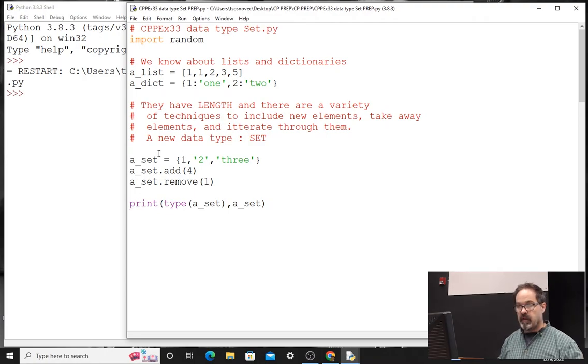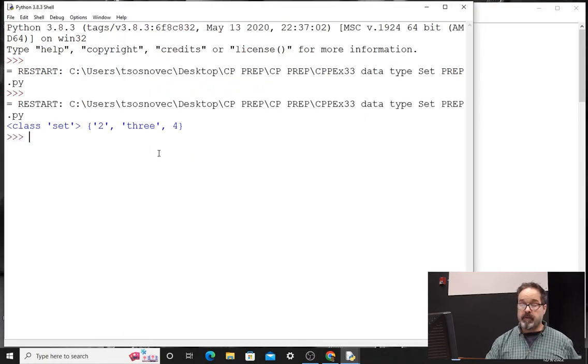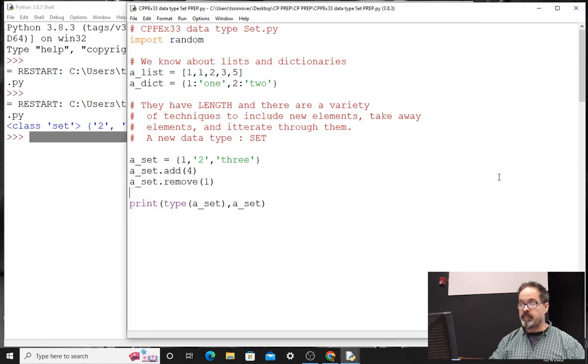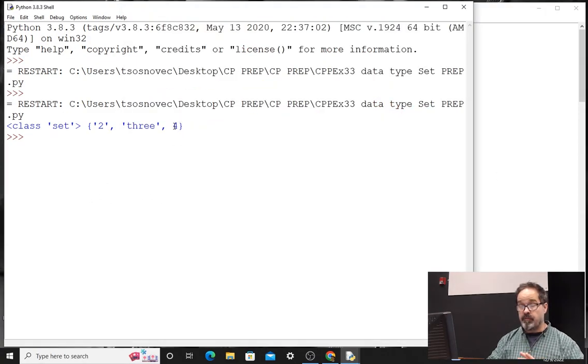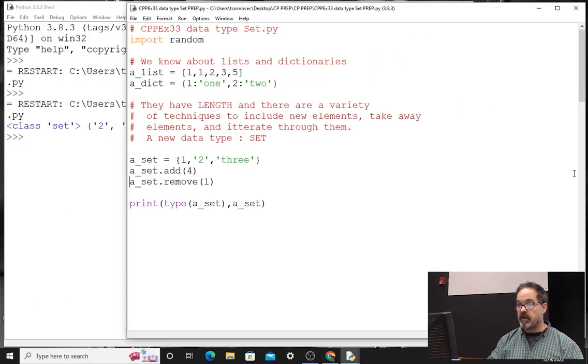Let's save and run to observe what we get. So we reported with the print that we have its type, it's being recognized as a set, and then it prints literally the set itself with the squiggly brackets and the 3 elements in there. Notice that it included a 4, and the 1 that we first defined is not in there because we removed it. We can iterate through a set.